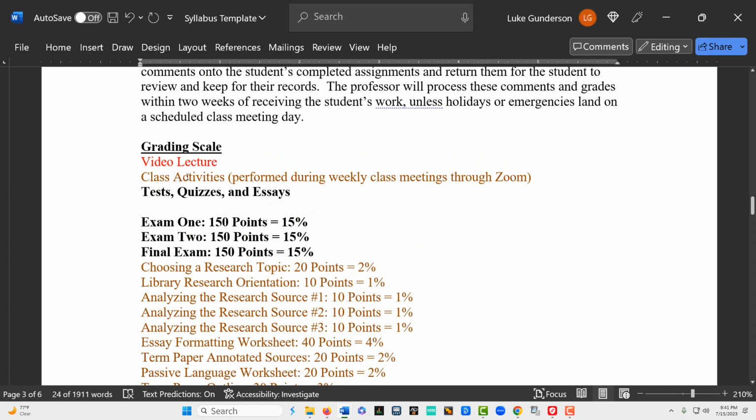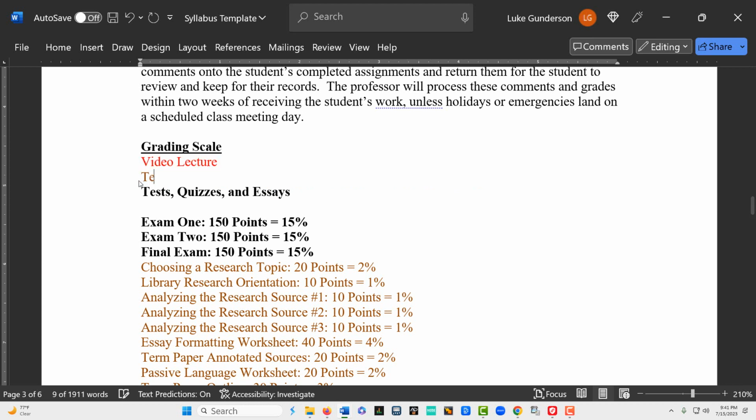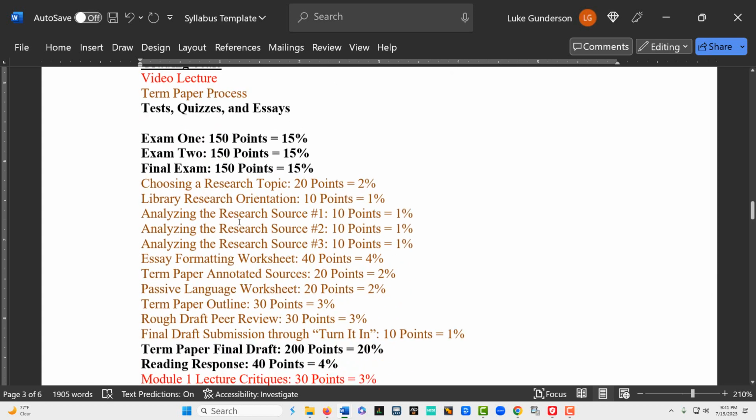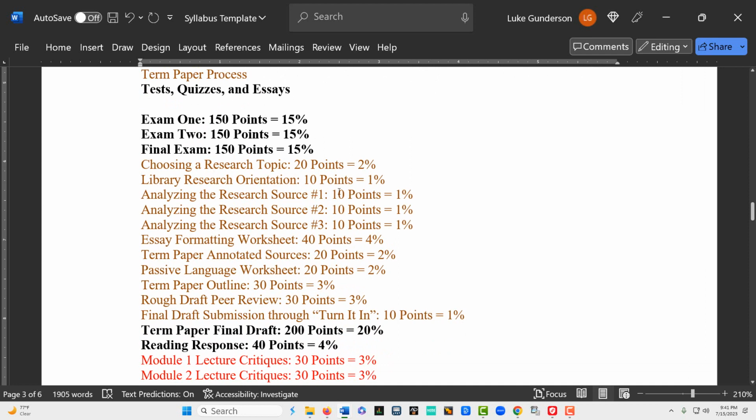If we're in an asynchronous class, this is usually just a term paper process. Those are listed in a brownish color in the syllabus, and you see that's most of these assignments. They're usually not worth very much individually, but they do add up over time. The first thing you're going to do in the first couple weeks is choose a research topic and submit your idea in a sentence or two, and I'll respond to that, and you'll get 20 points for doing that.